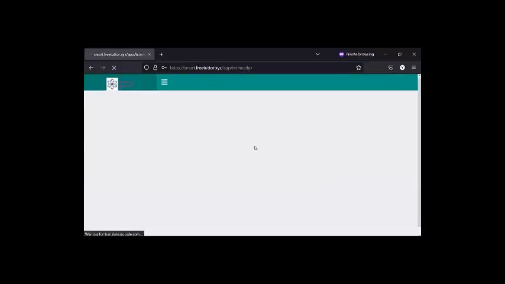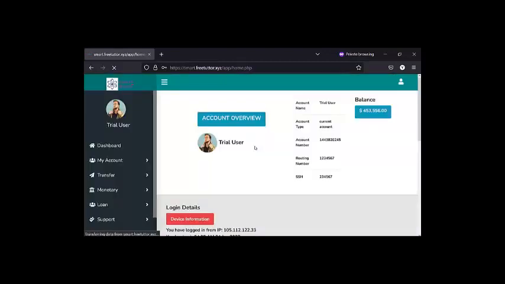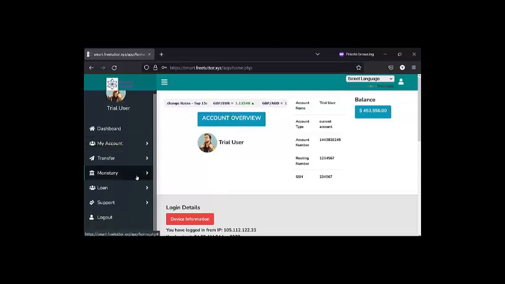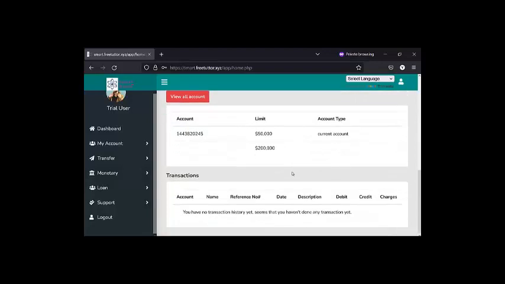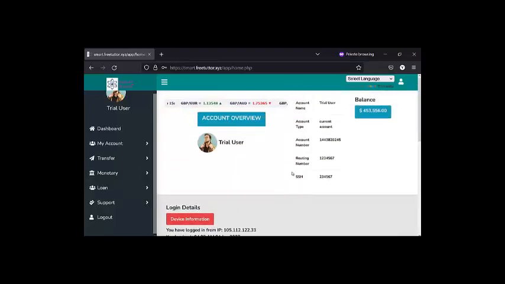You see, very easy to set up, very easy to use. You don't have to write code, you don't have to crack your head trying to figure out where to put this or where to put that. Very, very easy to use. All you have to do is just get the files so you can upload it and you can have your banking script up and running in less than 30 minutes.